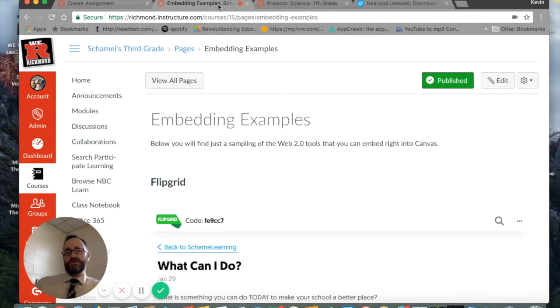So why would you want to do that? Well, it keeps kids in this one space. It doesn't have them out navigating in multiple tabs or following links or going to find stuff. You just put it right here. Here's an example of some of the things you can actually embed on a Canvas page.